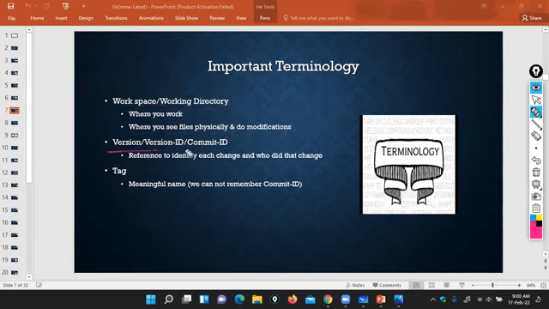Next, version ID. In Git we call it commit ID, but in some other SCM softwares we call it version or version ID. But all are exactly the same. Commit ID means 40 long alphanumeric characters you can see. Okay. Commit process. What is the meaning of commit process? Let me tell you.